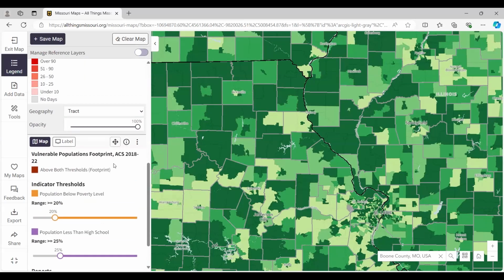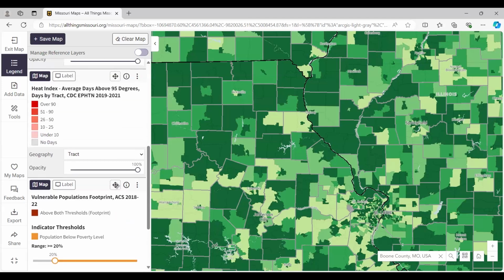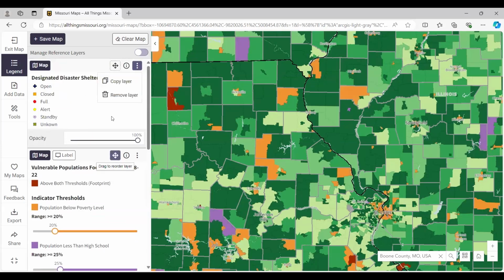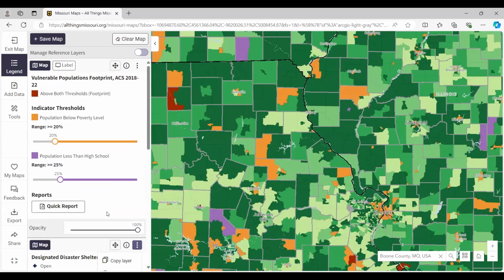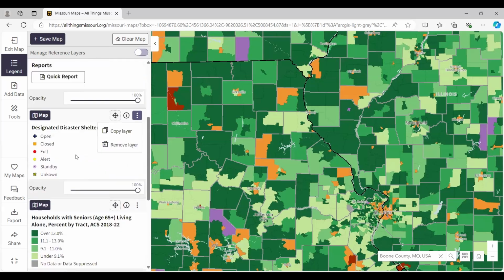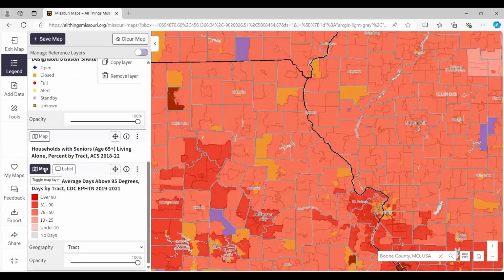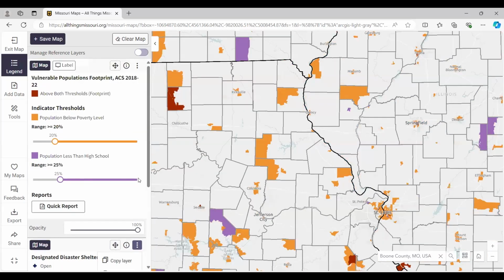And just so I can better see it, what I'll do is I will use that little directional toggle button and move this layer up to the top of my map so that I can see it more clearly. And I can even go to some of the other layers and click the map button to turn those off so I can focus more on the vulnerable populations footprint layer.